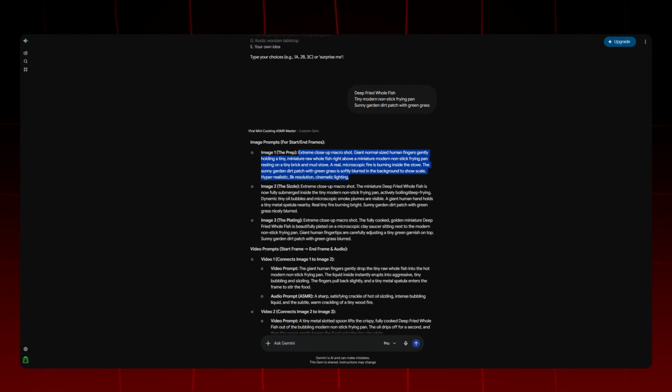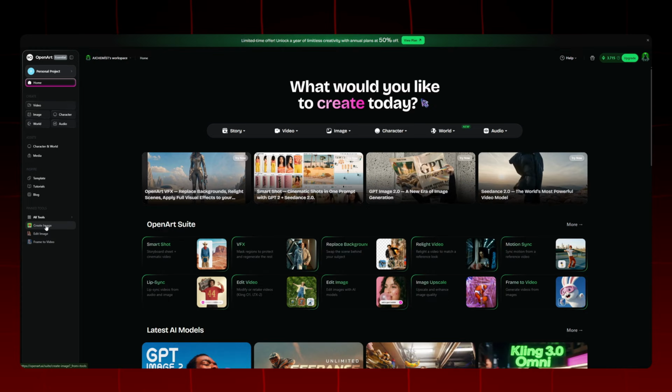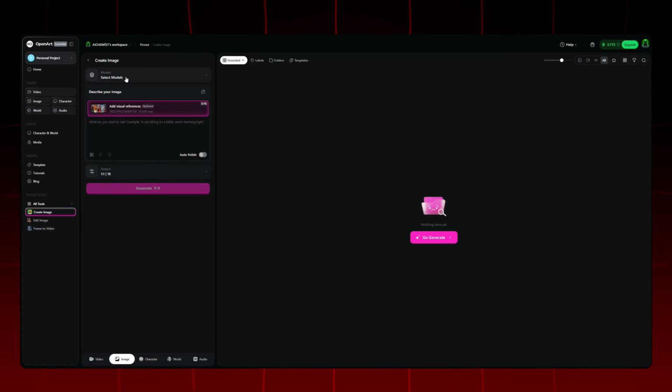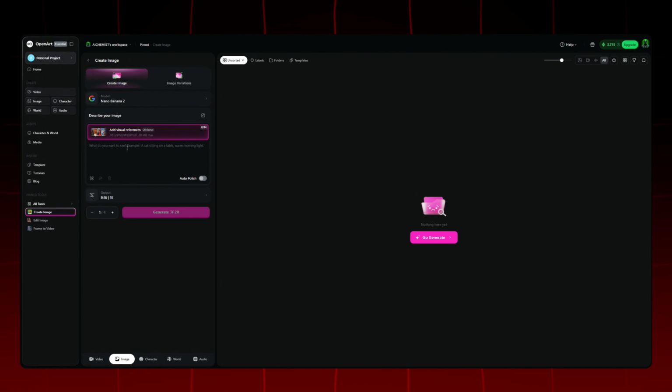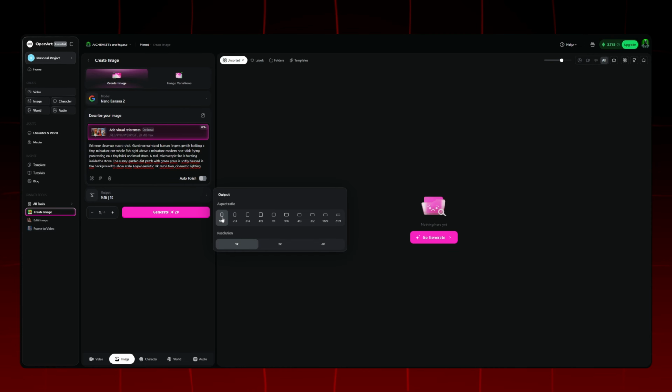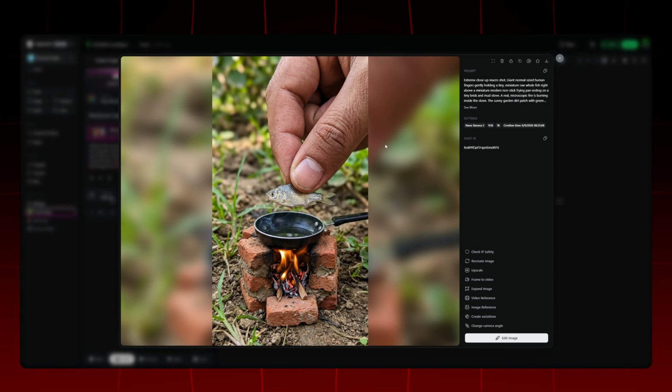Once our prompt is ready, we copy the first scene image prompt and head to the OpenArt website. From the menu section, we click on the Create Image tab. In the tool that opens, we first select Nano Banana 2 as our image generation model, then paste the first image prompt we copied, set the output to 9:16 vertical format and 1K resolution, and hit the Generate button. Once the image is generated, we check it for any issues and save it.